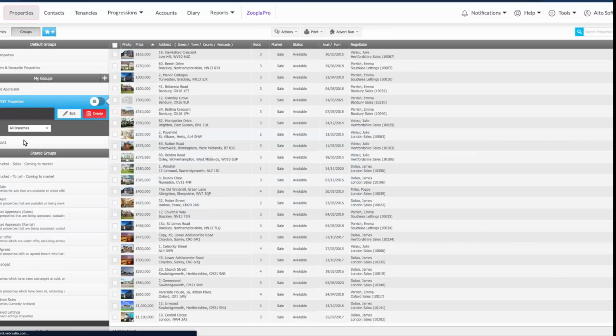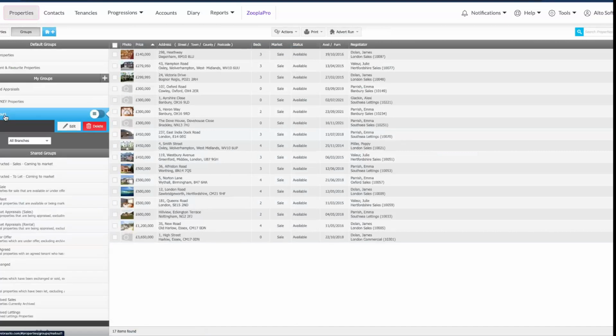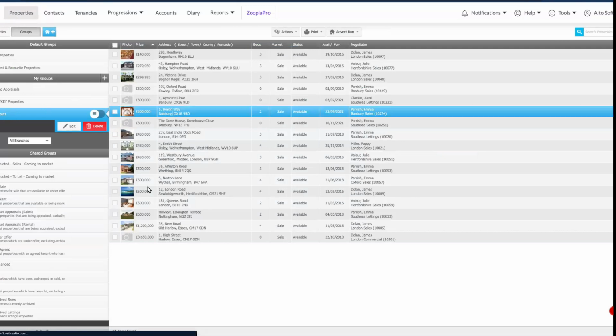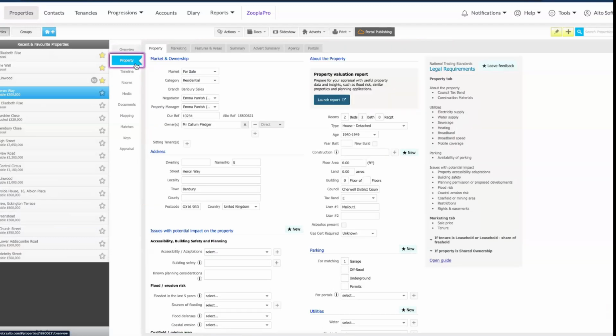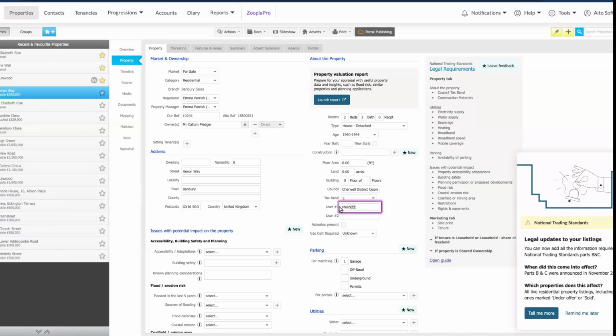And I've also just called one a dummy name of mail out. How we get properties into these groups, when you're actually putting the property on the market, there is a field which not a lot of agents are aware of, but the ones who do know it's there use it regularly. Under the property tab, you've got this user one field down on the right-hand side underneath council tax and banding.